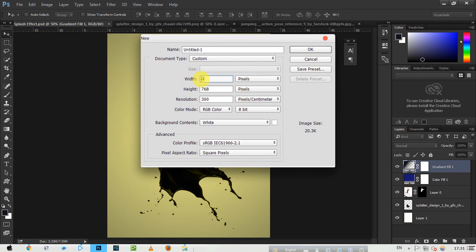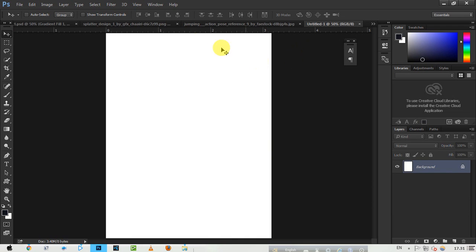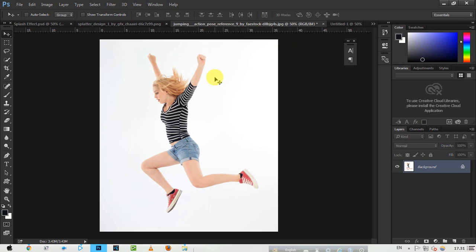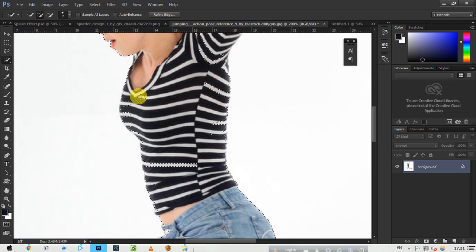Sorry, 950 by 1250. Then resolution 300. Okay. And now I want to cut this image by using the quick selection tool. It's very easy to select by using the quick selection tool.